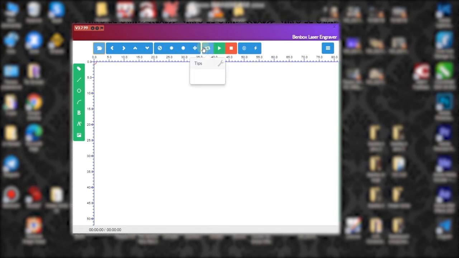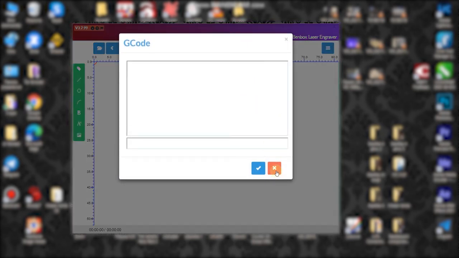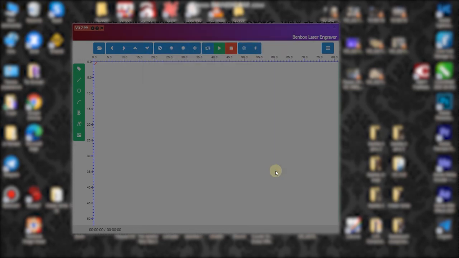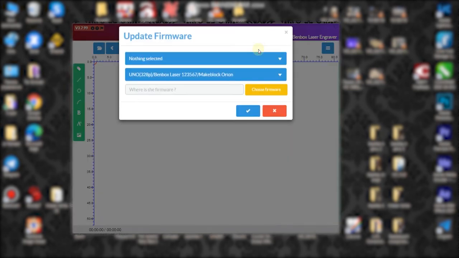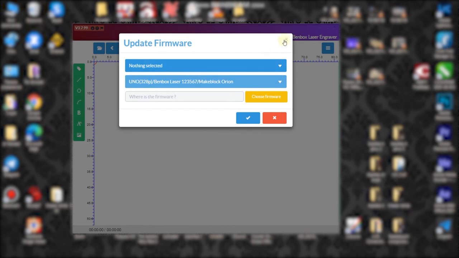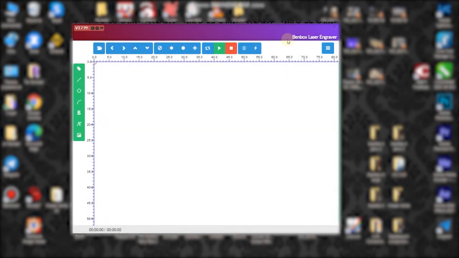So in this section, you can check the size of your engraving. You just start here and stop. It's very, very easy. Here you can upload G-code if you make it with a generator. And here you can change firmware, just in case you have something different.